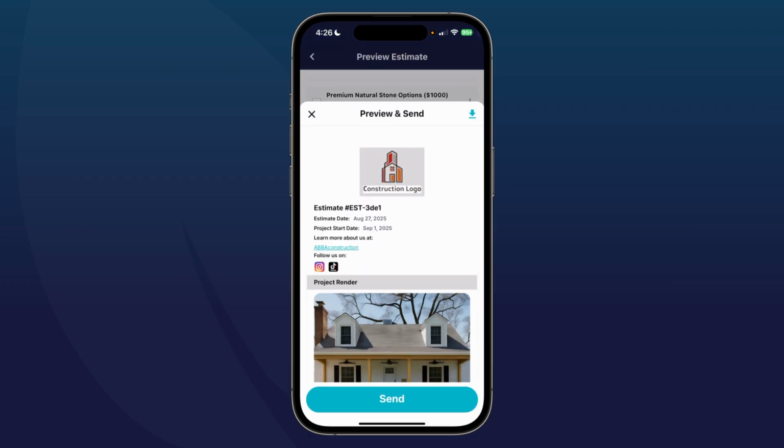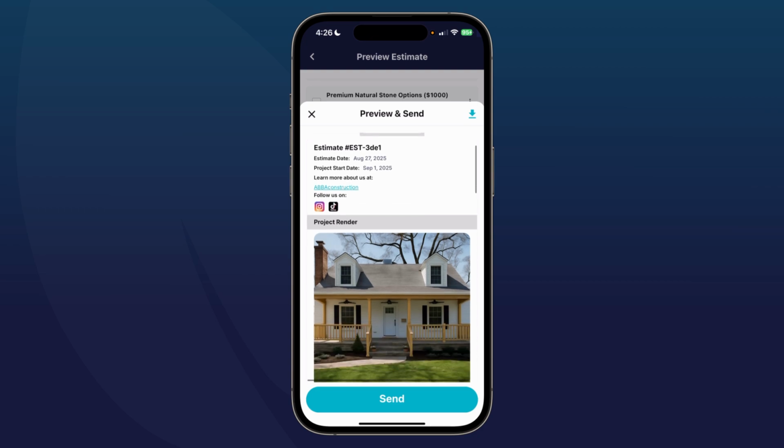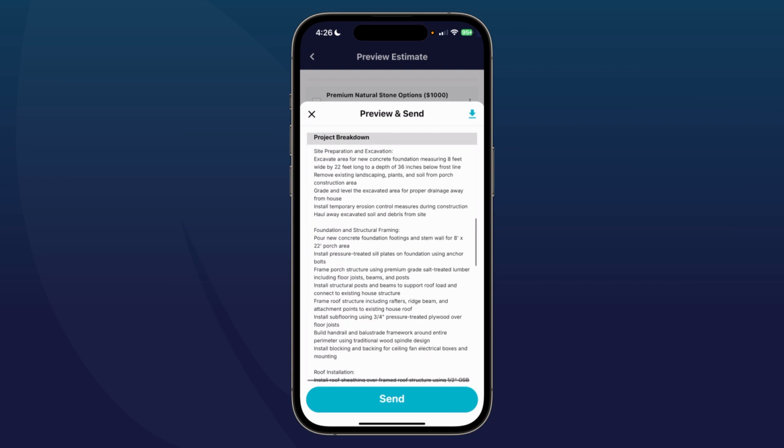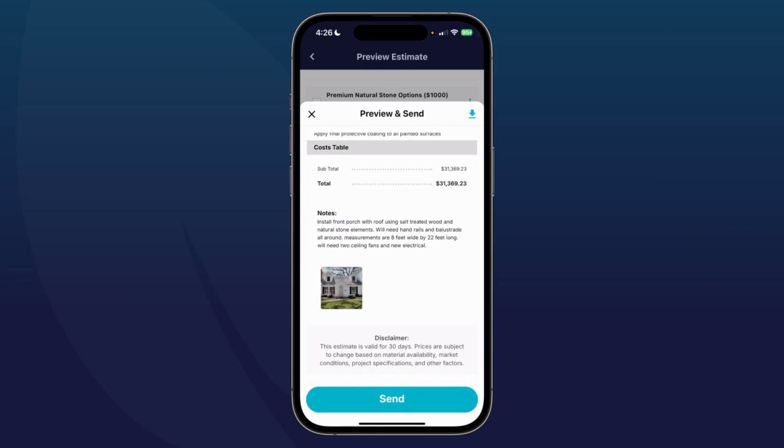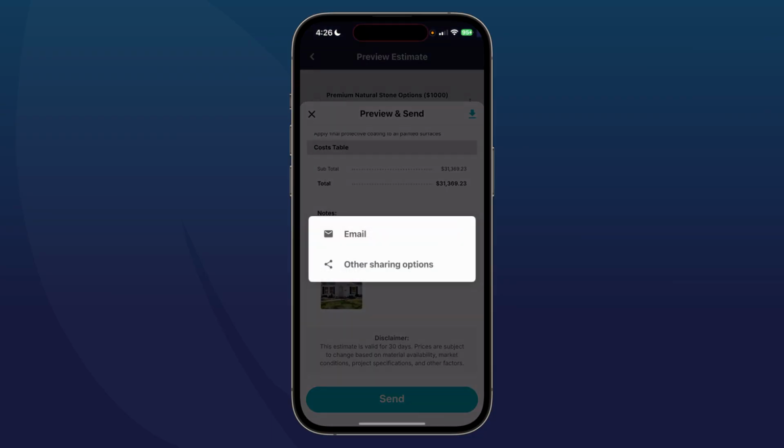We're going to tap preview, and this is going to give us a snapshot of what our client's going to see. So this is the actual estimate that they would see. Okay, we can scroll through that quickly. And you see at the very bottom is the before image. Okay, so once we're ready to send, we want to tap send, and we're given 2 options.